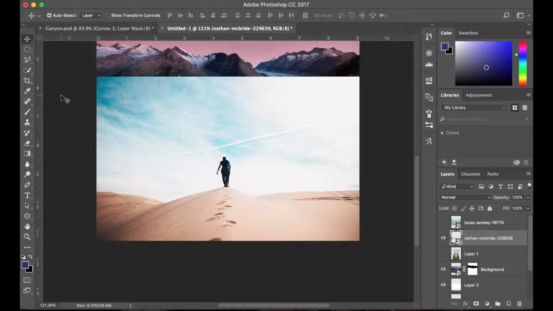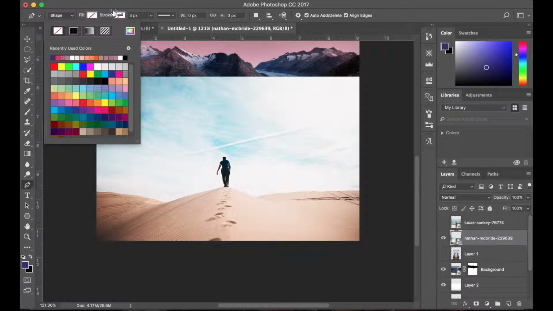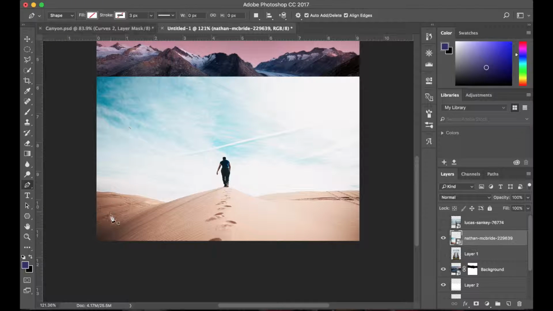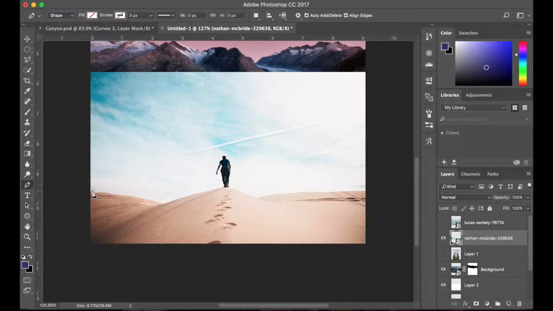Okay, so what we're going to do now, as opposed to using the quick selection tool, is come down and select the pen tool, or press P. Make sure your fill is on nothing, and your stroke is on nothing. We basically want to cut out the sky and this guy standing on the sand dune.